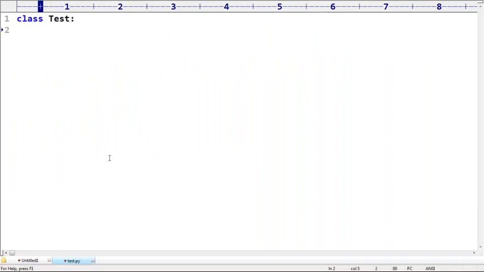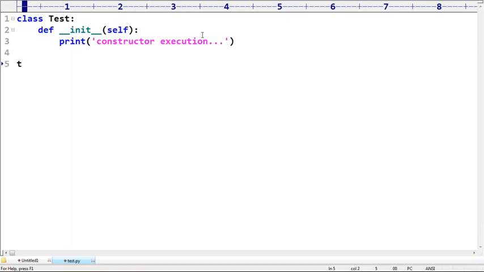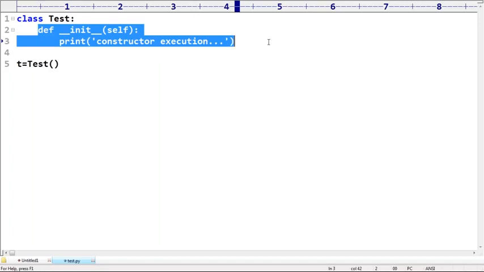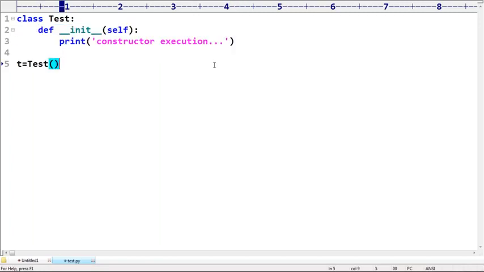Here, just a def __init__ like this, with self, of course. Now here I'm taking just a print of "constructor execution" like this. Now I'm creating an object t = Test(). Can you please tell, whenever you are creating an object, automatically the constructor will be executed or not? Yes. How many times will the constructor execute, sir? Only once.